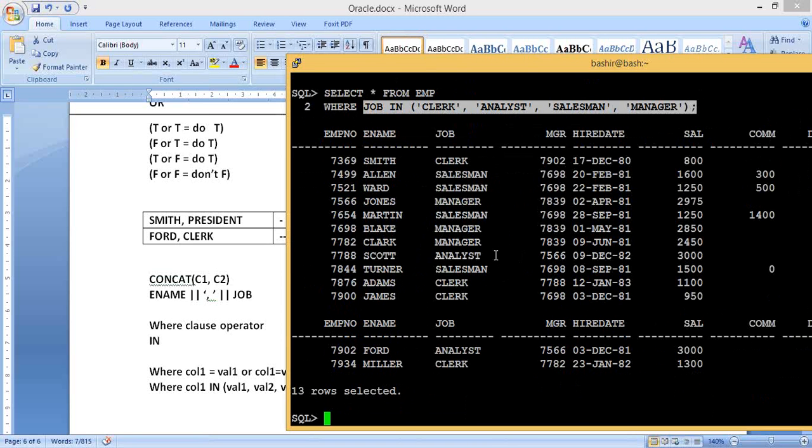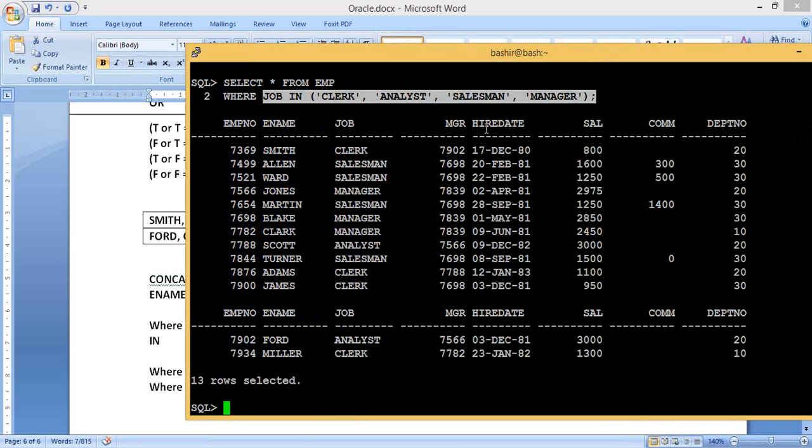Now your job. You are going to select the employees whose names are Smith or Allen or Ward. These are the people we would be interested in selecting, but using the IN operator. Just do it. Okay.